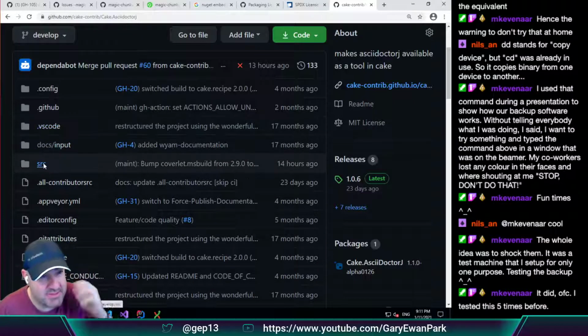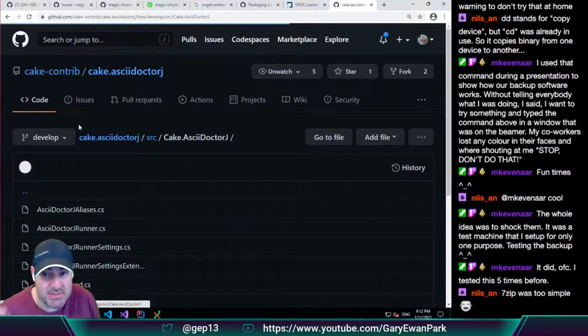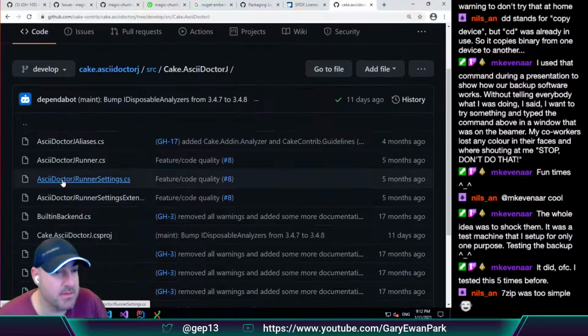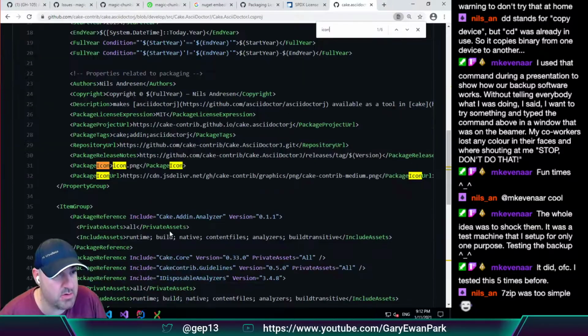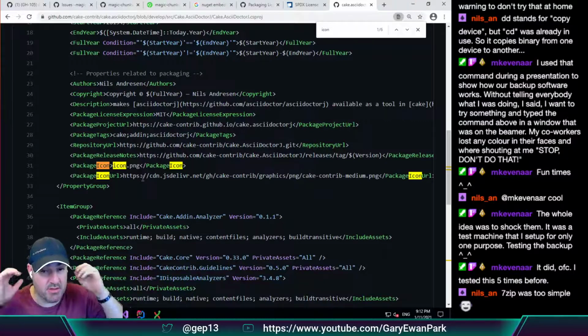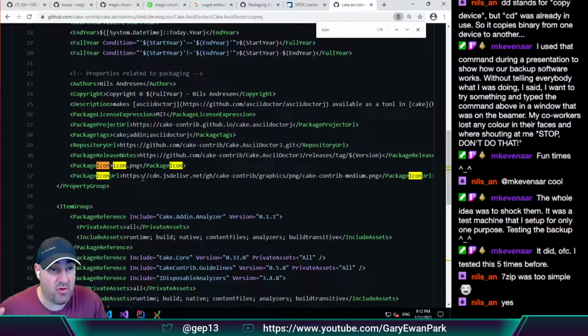So in the source folder, I'm envisioning that in the CS proj file, in here there would be an icon. There we go. Oh, so this is the whole thing with you include both the icon and the icon URL because there's a fallback. So if for whatever reason the package icon specifically isn't supported, the fallback is to use the package icon URL. So we would need to do both package icon and package icon URL.